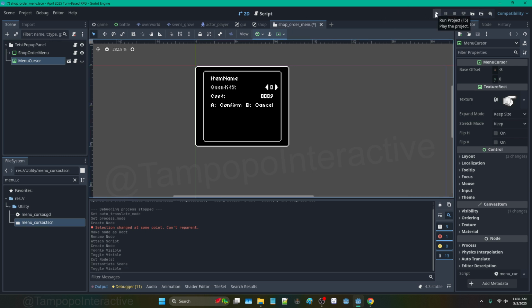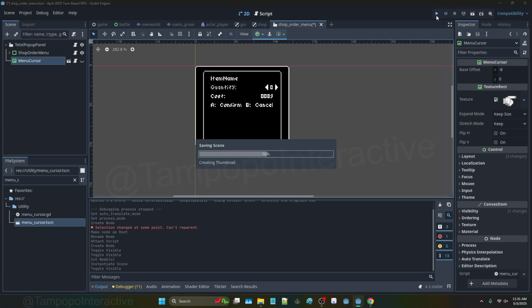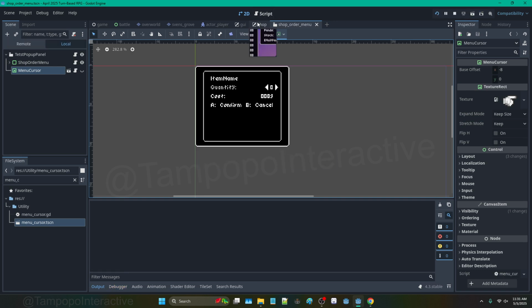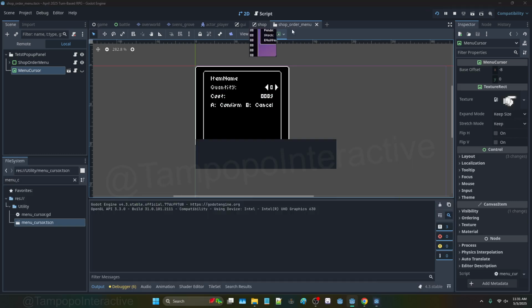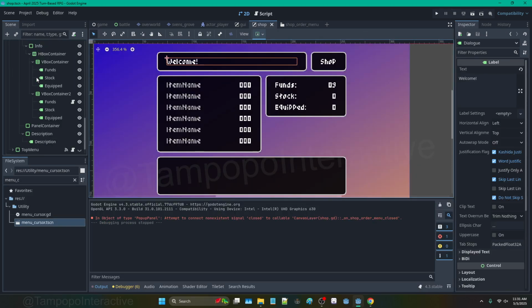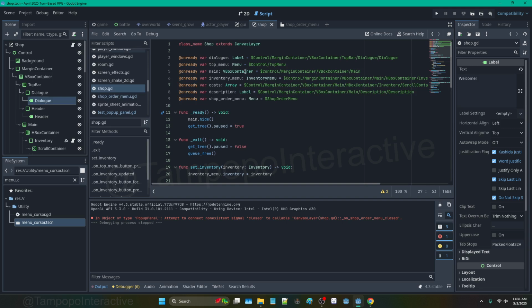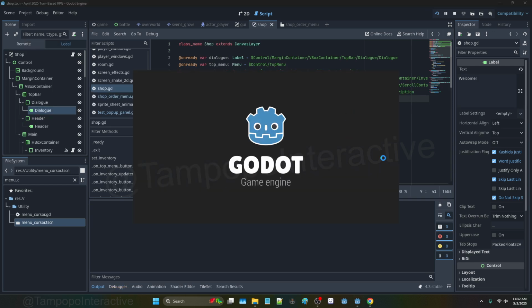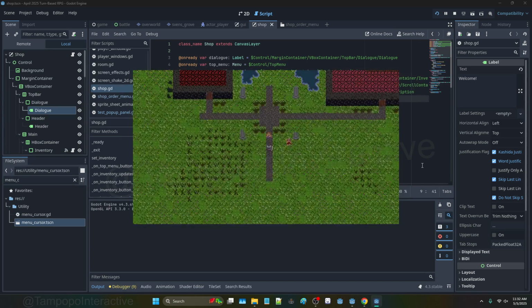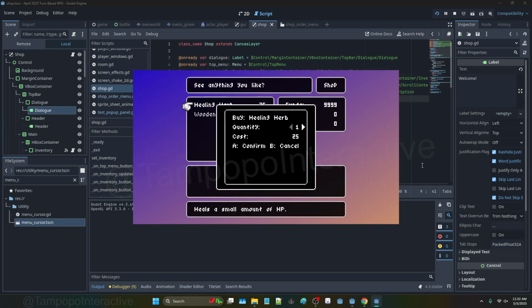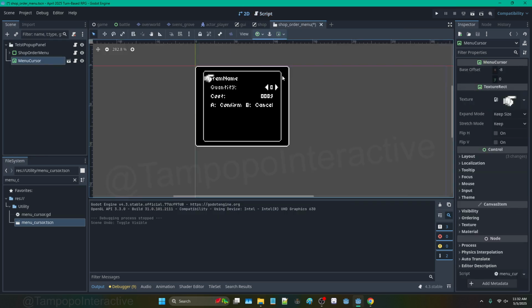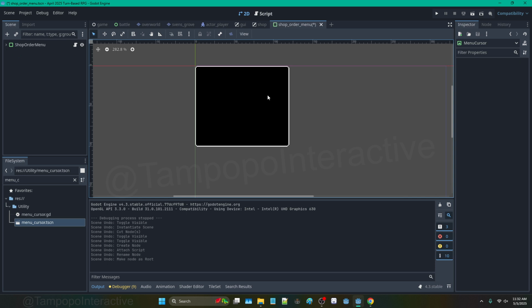So I just want to see if that works. Or actually, the shop is going to have a broken reference to that. Let's do that for now. Yes, it's not. Focus is still not working. So we're just going to undo all of that.